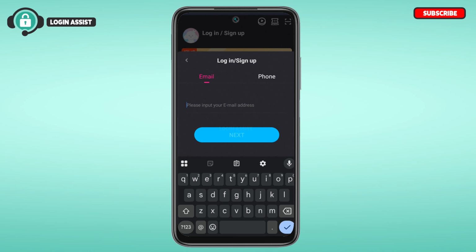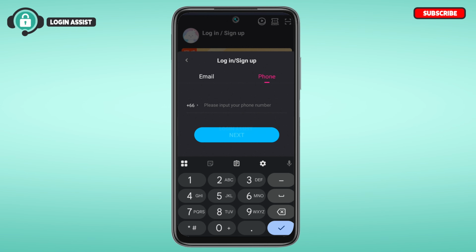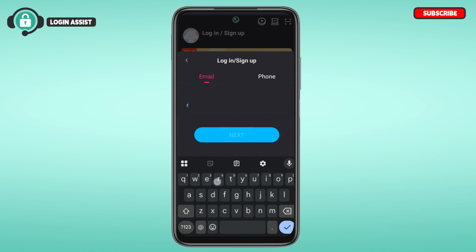Now what you have to do is either tap on this option email or tap on the option phone. Now after you do that, enter your detail. Here I'm just going to enter my email address. Now after you do that, tap on this option next that you can see on the screen.